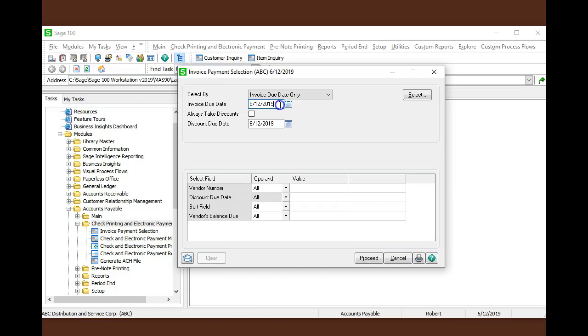If you're ready to continue, modify the date settings and discount date settings based on what you want. The key to this screen for EFT purposes is to change the option for sort field to select sort field equals EFT. Once you're happy with the screen, you have two choices.